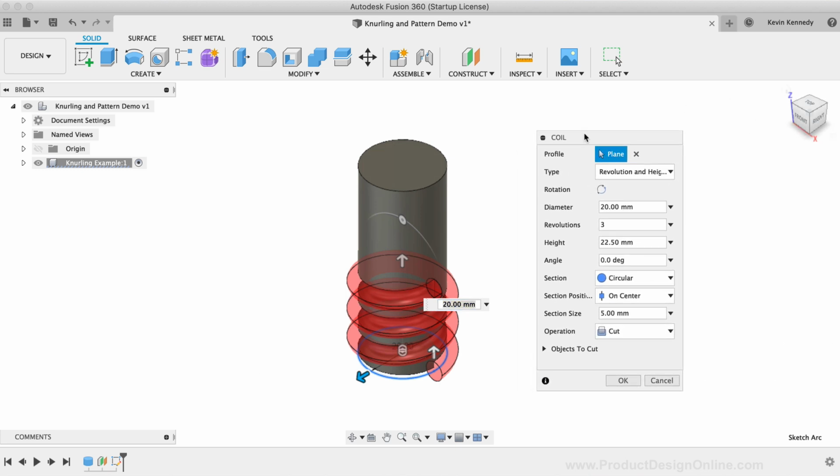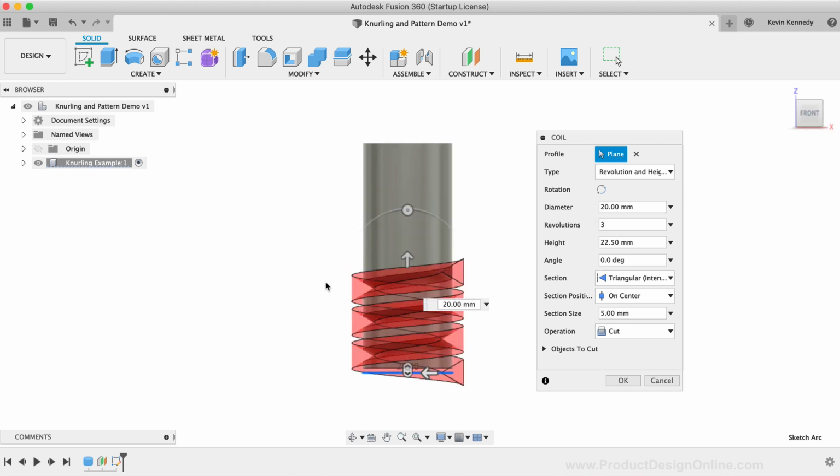We simply need to adjust the coil settings to better represent the knurling pattern. The first thing we'll want to adjust is the shape of the section. It defaults to this circular option. However, I'm going to change this to the triangle internal option, as that's going to work best for 3D prints. Because of the chamfered or angled edges, you won't need to worry about using supports. I'll look at this straight on so you can see that triangle cutout shape.